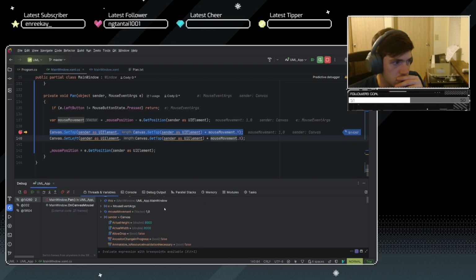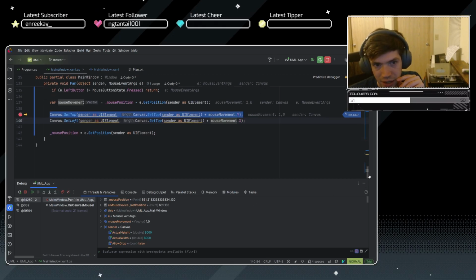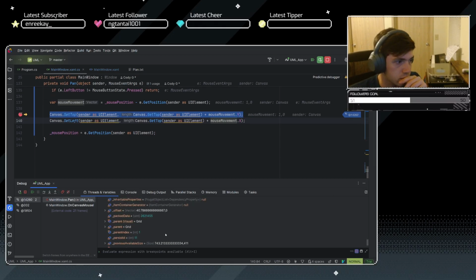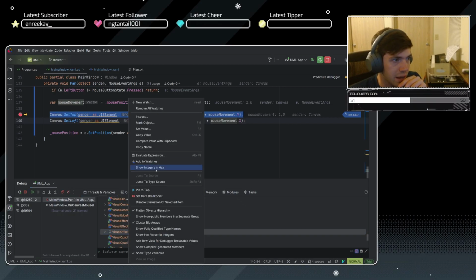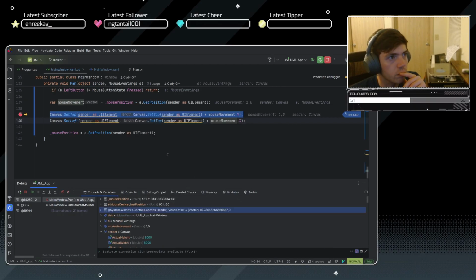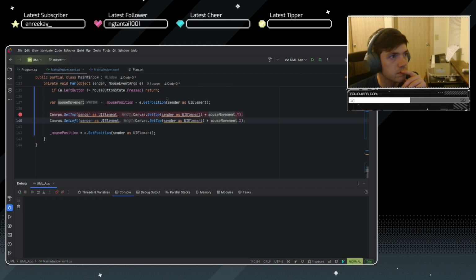Okay, let's check what's the watch difference between these? They're both at 130. It is actually 40. So I think that is right. I think the visual offset is correct. What I am going to do, though, is add this to watches. I'm going to stop this.